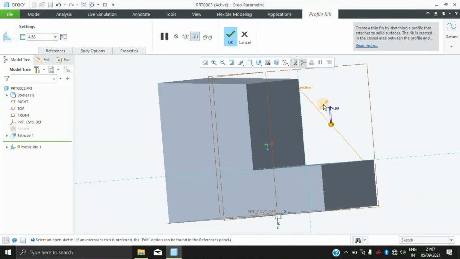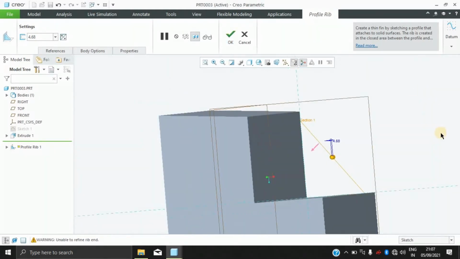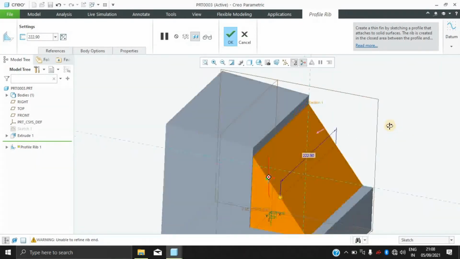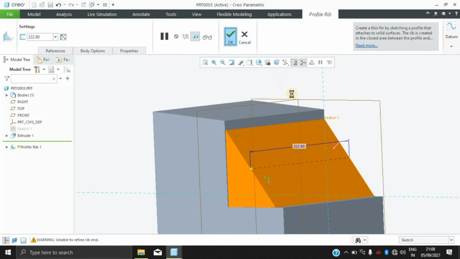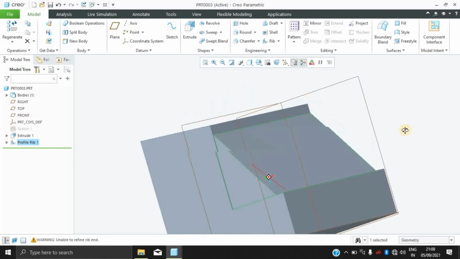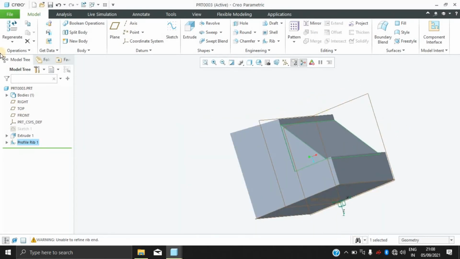Now see, it is asking me whether I want to rib on the outer face or on the inner section. So I'll change the direction to in over here. Now it wants the distance, which side I want. So this side I want for the entire section over here. Alright, I click on OK. Now you can see a rib is formed over here. So that is how you create a rib.